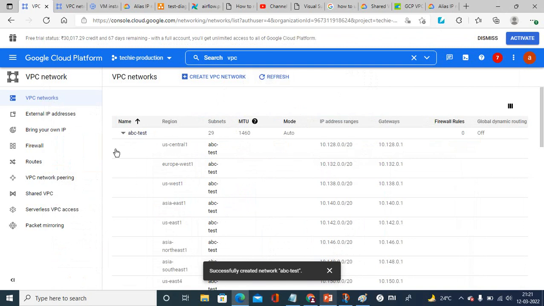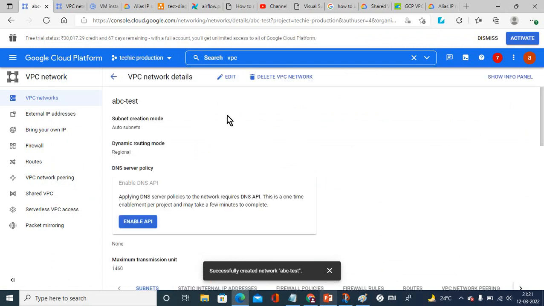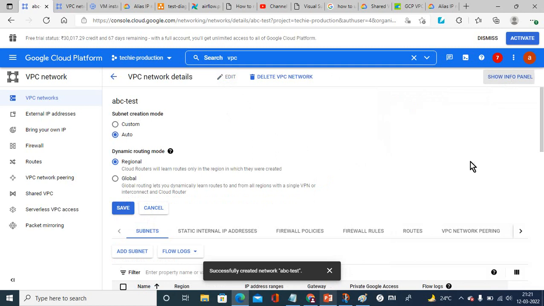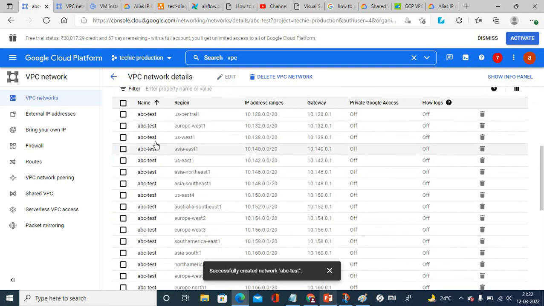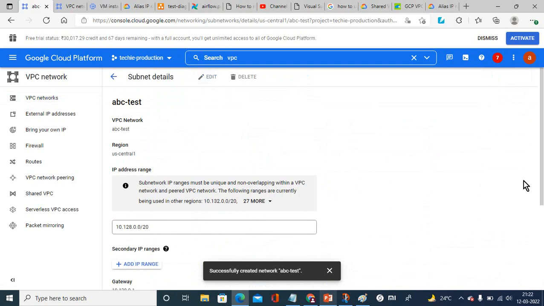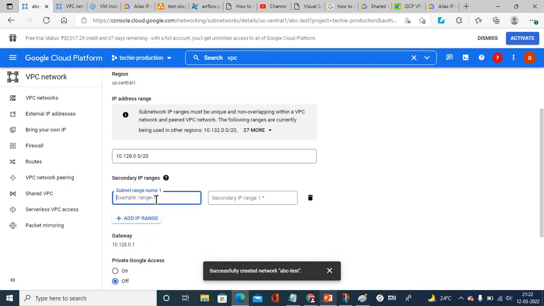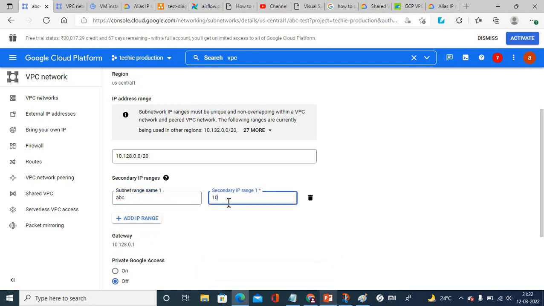So this is my VPC, created as an auto mode VPC. If I want to add the secondary range, I just go to the VPC and then edit, and once I edit this, I need to choose any of the subnets from here. Just choose the subnet and click on edit. Once you edit it, you will get the option add IP range. Just add the IP range, name ABC, 10.0.1.0/24. Suppose I have added this IP range.